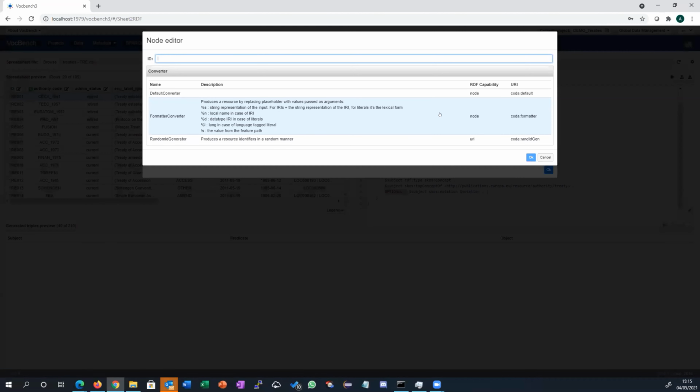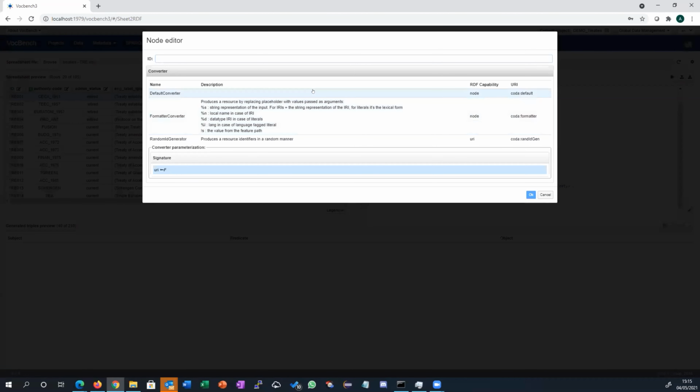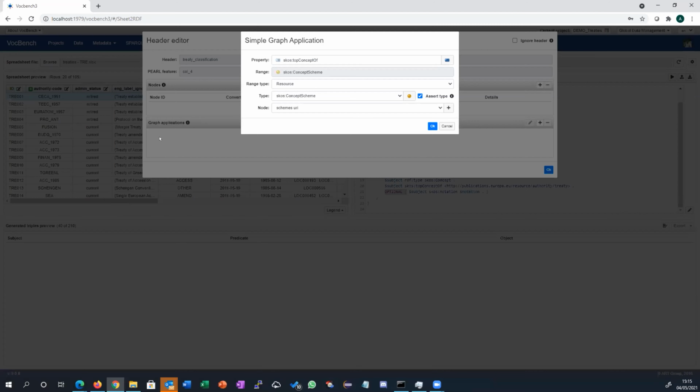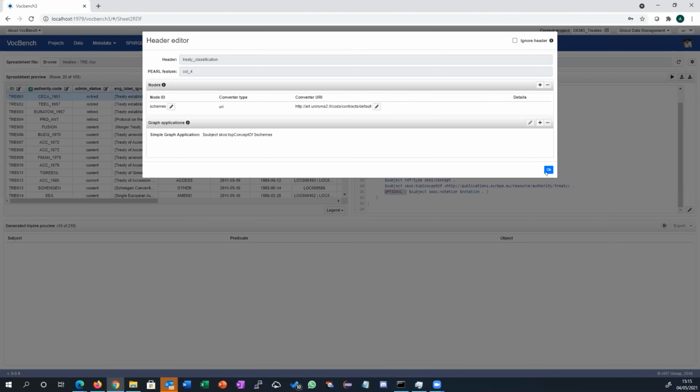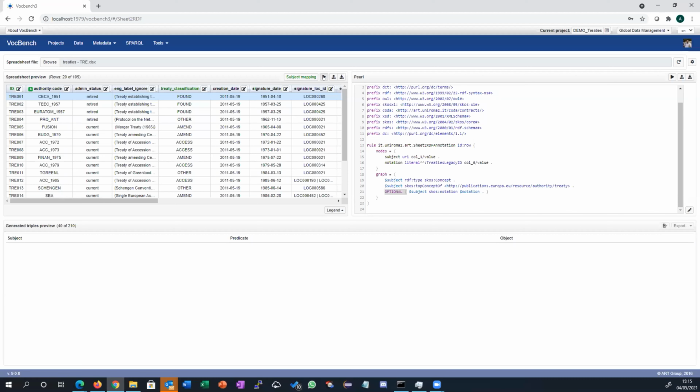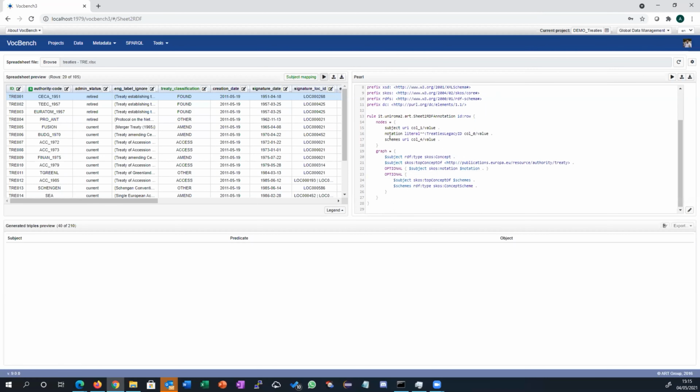And finally, I'm creating again the URI. Again, you choose the default converter because I just want to concatenate the name access, other, amend, etc. to the base URI. So that's all. Again, I update the transformation. You see again a new element called scheme. Actually, I should have called it scheme.